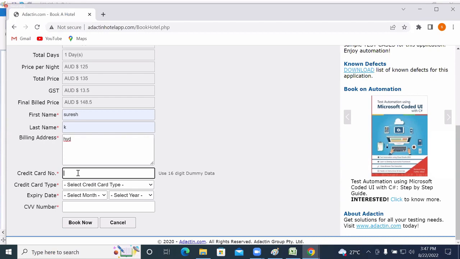What is the credit card number you will enter? You need to enter a dummy number only. Don't enter the original credit card number. If you enter the original credit card number, Suresh sir is not responsible. Condition applied here: never enter the original credit card number.